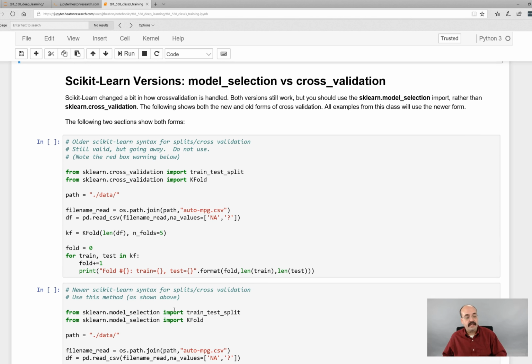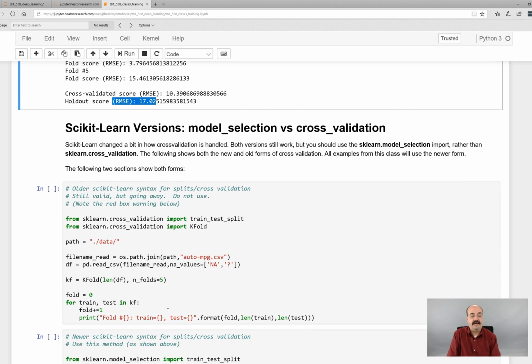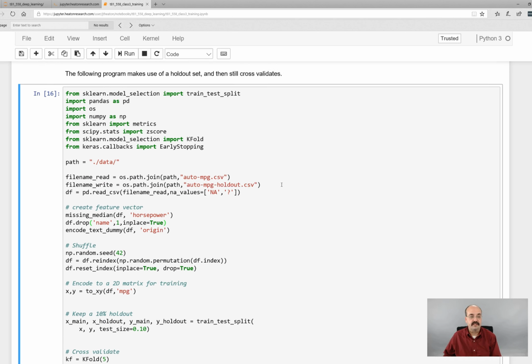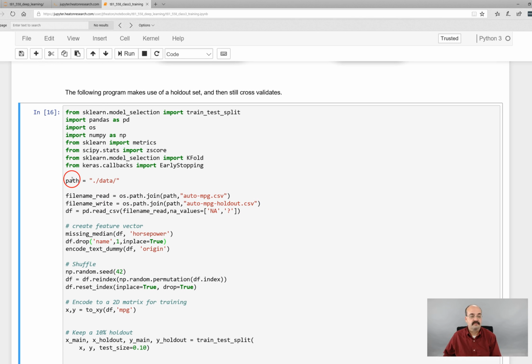Okay, I'll show you one last thing. This is a common area of confusion for students because of a change that was made in scikit-learn. So if you look at where I'm pulling in the cross-validated results, which is right here, I'm pulling in the utility function. Notice it comes from model selection. That's the latest version of scikit-learn.